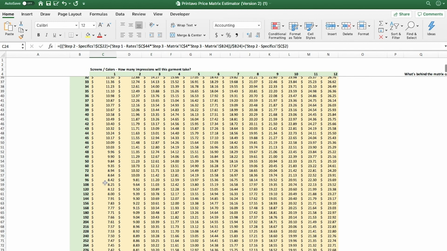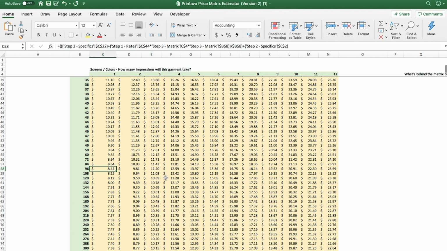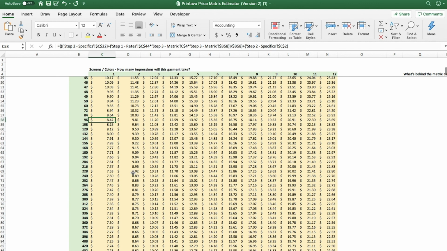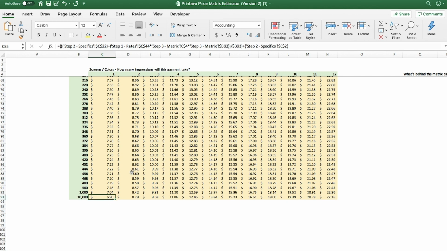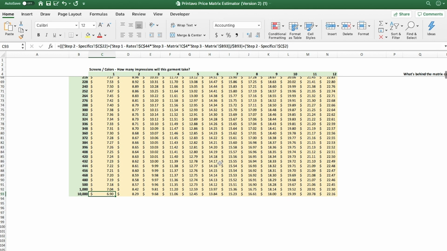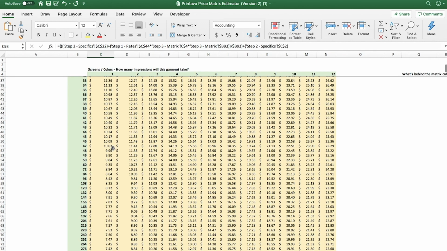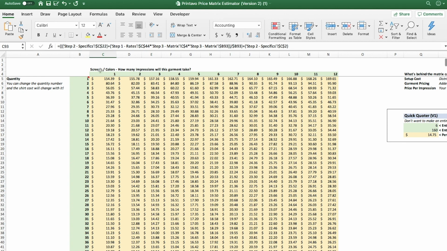Now, if we get up to 100 or 108 or 96 shirts, it starts to become $8, $8.25. You can start to really see the effect of quantity breaking down. And if we get down to 10,000 shirts, it's $6.90. Wow, it went really, really low. But you'll notice it doesn't actually ever go below the price of the garment because you have to cover the price of the garment. Now, there's a couple cool things to note on this page.